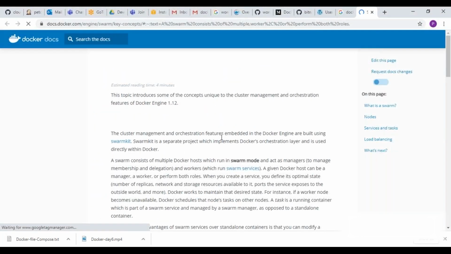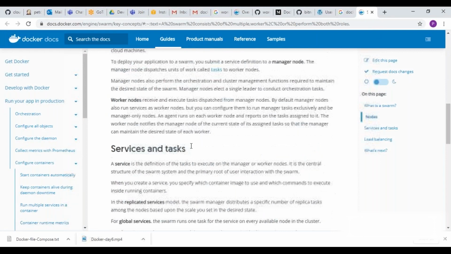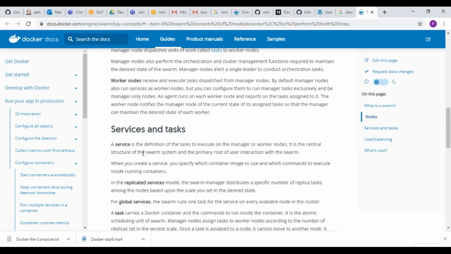Service is there, task component is there. Okay, so nodes, services and tasks. A service is a definition of the task to execute on the manager or worker nodes. So it is the central structure of the Swarm system and the primary route of user interaction with the Swarm.